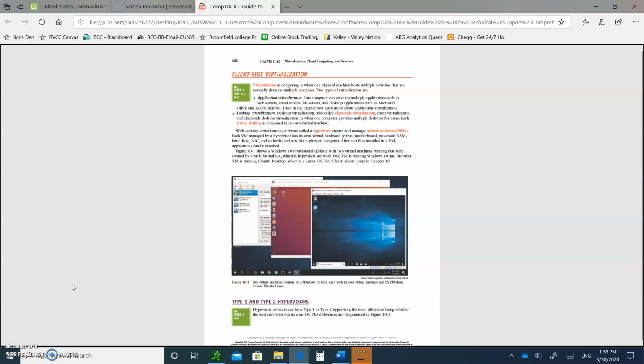There is application virtualization, when one computer can serve up multiple applications such as web servers, email servers, file servers, desktop applications such as Microsoft Office or Adobe Acrobat. The other type is desktop virtualization. It's also called client-side virtualization. This is where you create virtual machines in VirtualBox, if you ever used it, Hyper-V with Microsoft, or VMware.